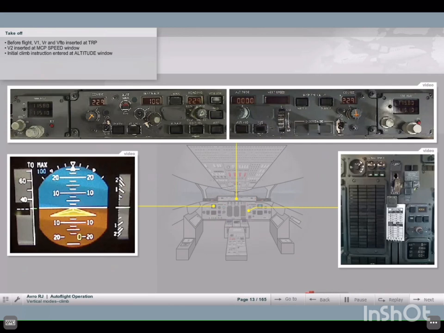Before flight, V1, VR, and VFTO have been inserted in the TRP. V2 is set on the MCP in the speed window. The initial altitude or flight level is entered in the altitude window on the MCP.